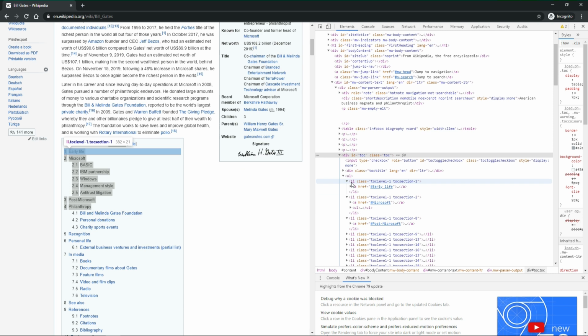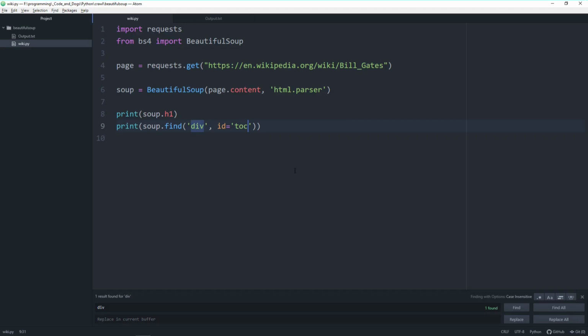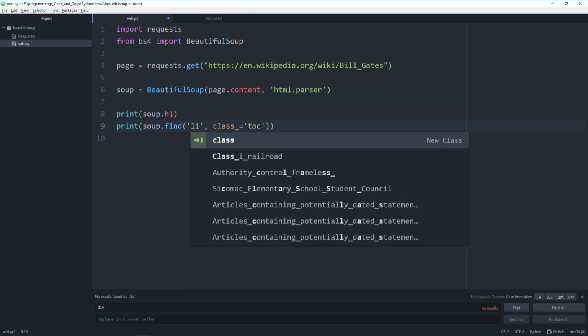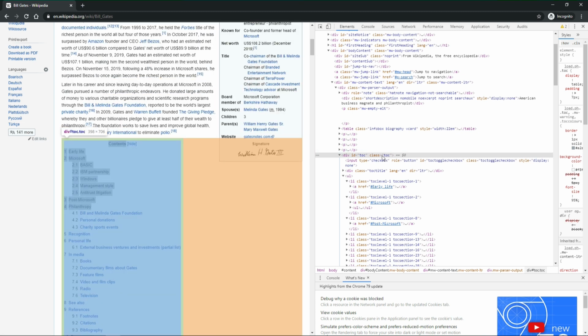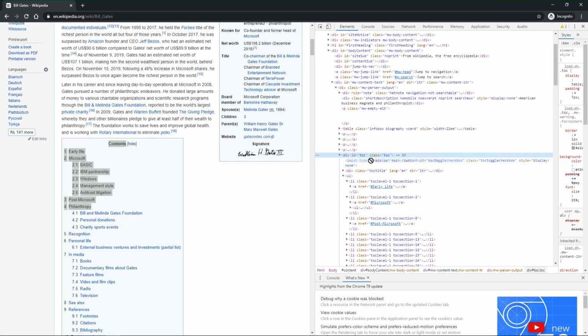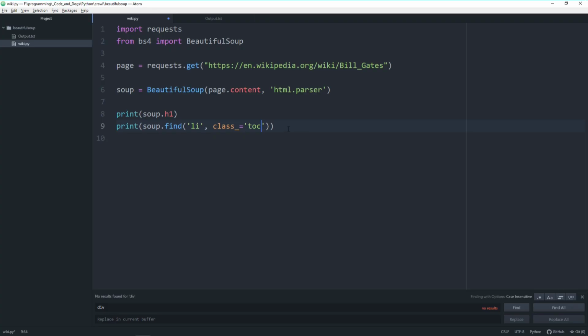So this is an LI element with a class talk level 1. Let's try to query this. LI, and it's not an ID here, it's a class. And here you have to be careful. You can't just simply write class. You have to use the underscore because class is a reserved keyword. And the class was, where we had it here, talk level 1. Let's try to execute it.